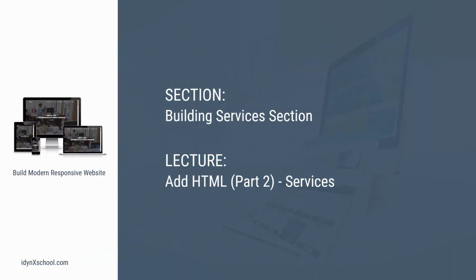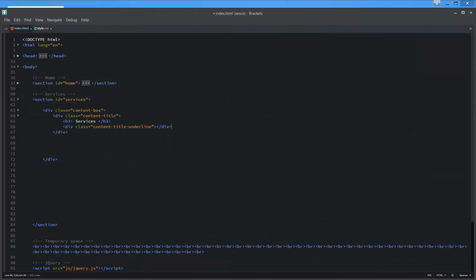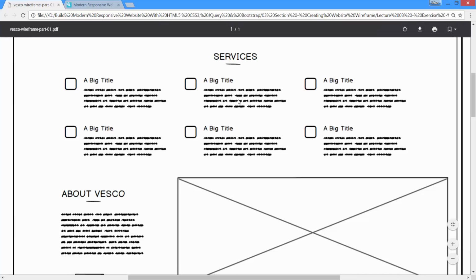Hi, welcome back. In this video, we will complete HTML markup for services section. Let us complete the HTML markup for services section. Okay, next we need to lay down our HTML structure for services items.